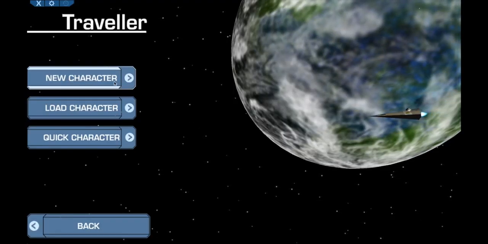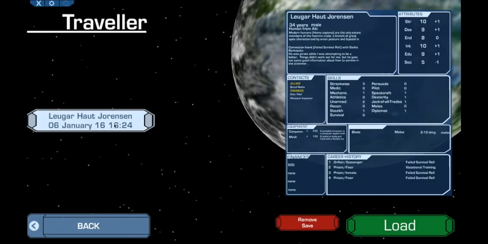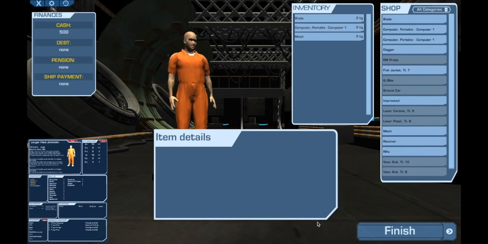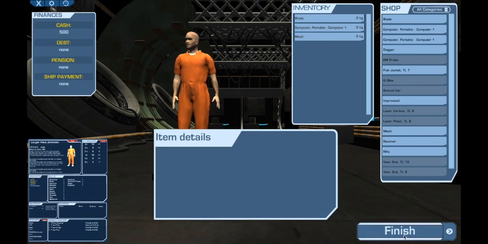I'll go back to characters. I'll go back to load characters. There I am. I load myself back up, and now here I am back on the equipment screen. So I can always get back to the screen. I like that. It's usually a nice way to be able to keep loading your characters up in the TCG.